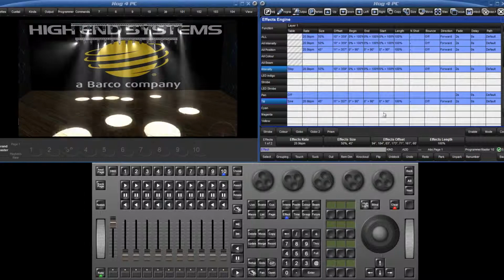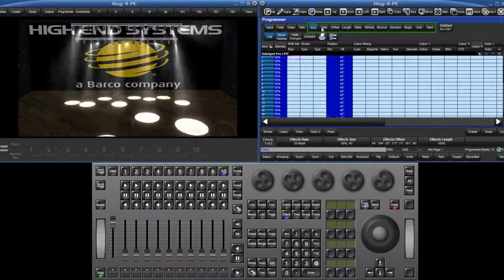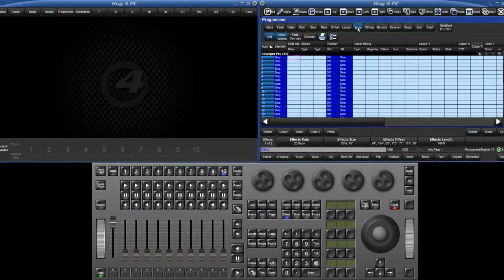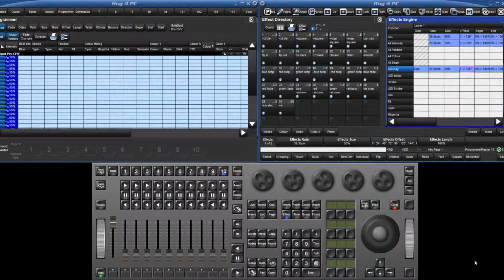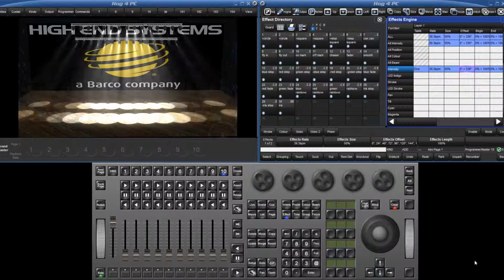Effects can also be built or updated in editors, and values are displayed by selecting the various different buttons along the top of an editor window. Once an effect has been set up, either in an editor or the effects engine, it can then be recorded as an effect palette in the effect directory.